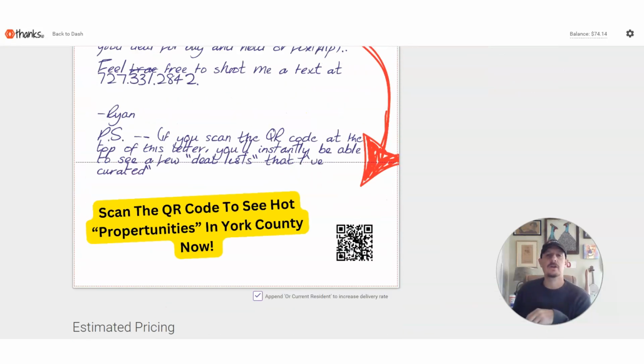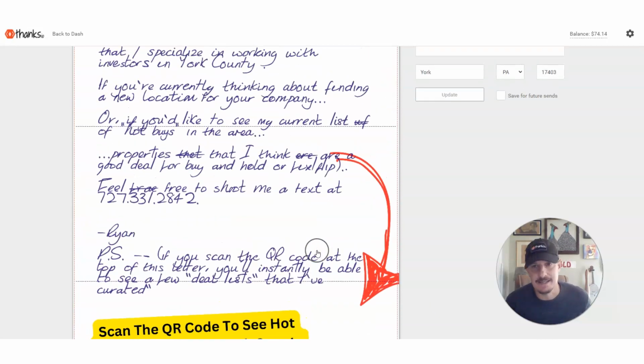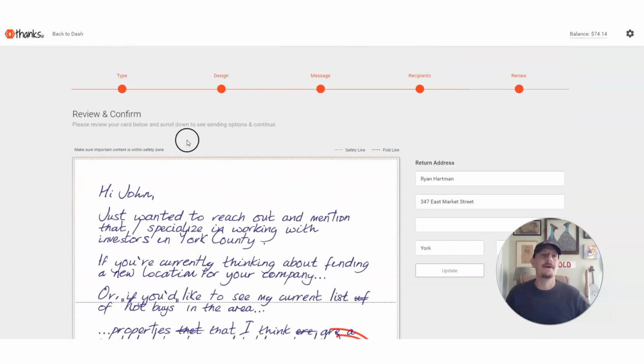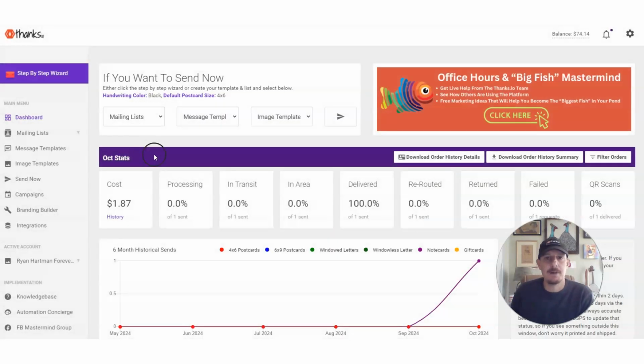It's got a QR code on there as usual with Thanks.io. And then this is a custom letterhead that I designed in Canva, and it's going to local business owners. So I want to kind of back this up and show you the different components of a letter like this and how you'd put this together.